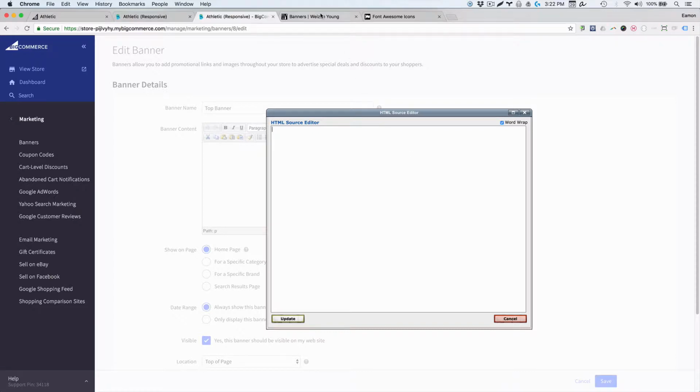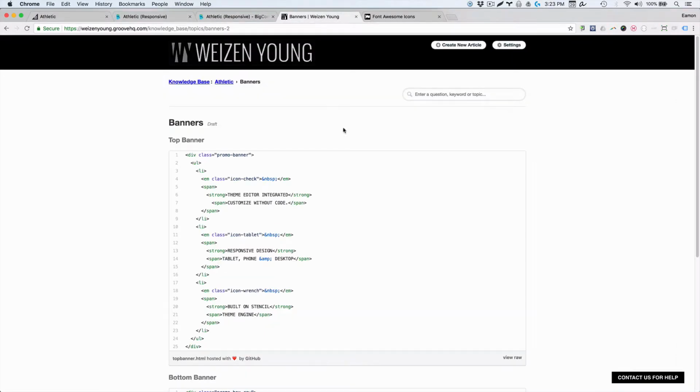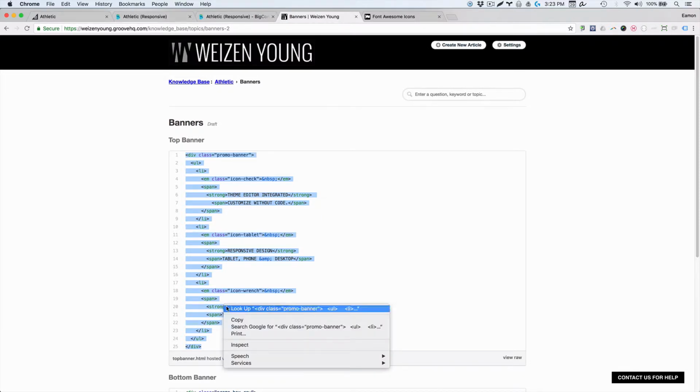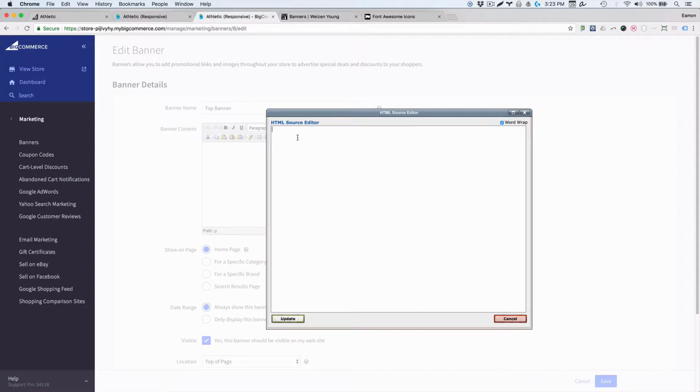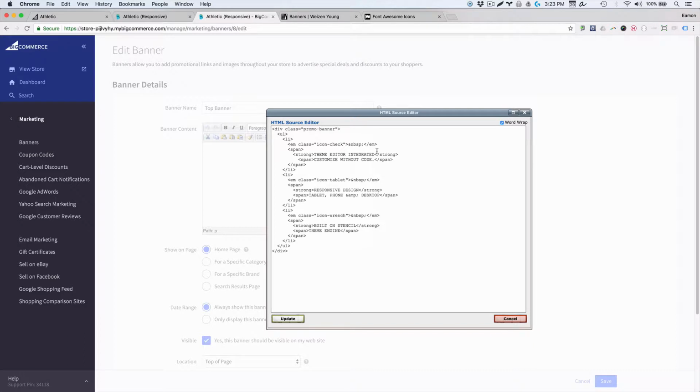From here, we go to the Wise & Young support site, and we copy the code for the top banner. Come back to the HTML source editor and paste. And we now have our default code for the top banner. So with our default code in place, now it's time to edit it so the banner shows the text that we want as well as the icons.